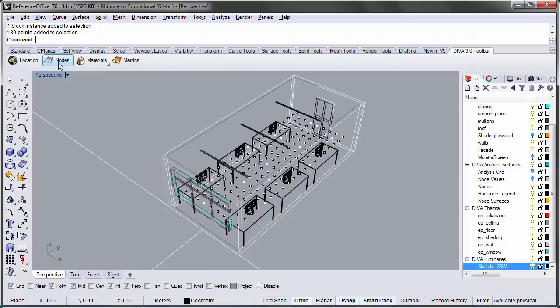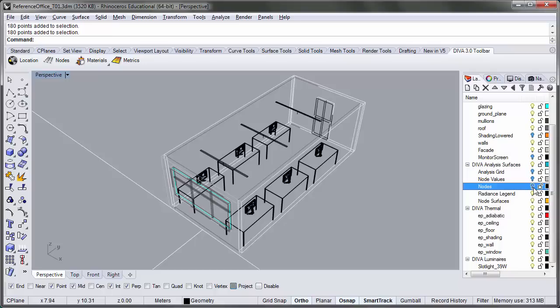We don't need to reset the location. We actually don't need to reset nodes when we are doing this. We just want to use the same nodes that we utilized during our previous climate-based metric analyses. The geometry for all of the node geometry and the analysis grid results is stored here in the DIVA analysis services layer. And you'll see that I already have the nodes layer turned on, and I'm going to reference that as I set up my lighting control groups.